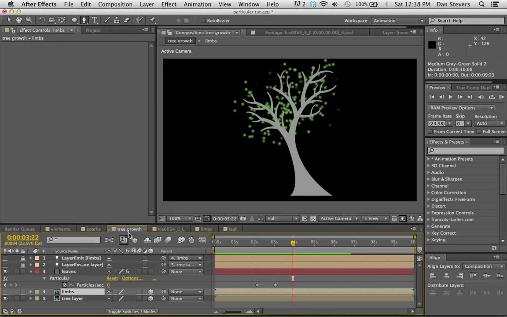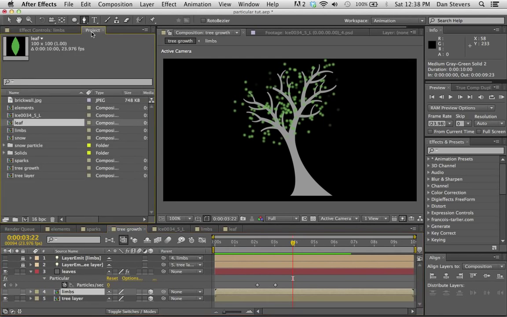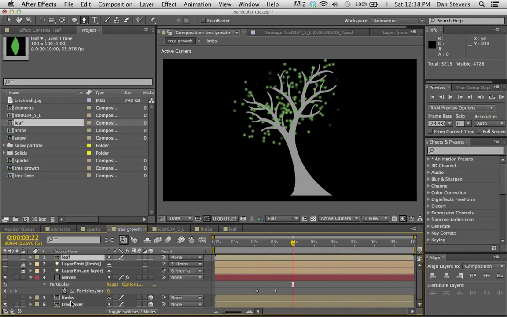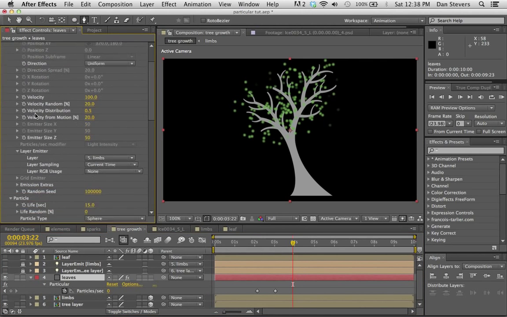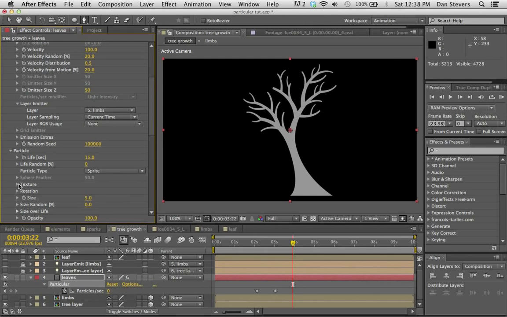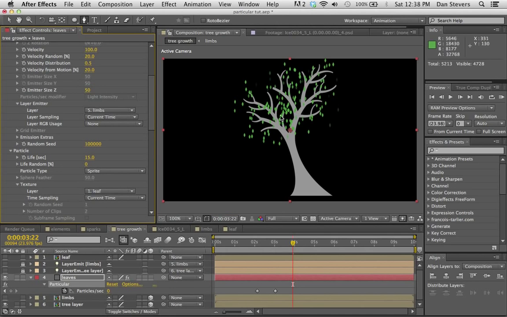Let's go back into our tree, our main comp here. And I need to drag that leaf composition that I just made into our composition. I tend to drop it at the top, but it doesn't really matter the placement because we're going to be turning it off. So drag that layer in, turn it off, go back to our particular layer. And we need to go to particle now and change it from sphere to sprite. And so go ahead and select that. And now we need to set the texture here. So twirl down the texture and go to leaf. And there we go. Now we have our leaves there.